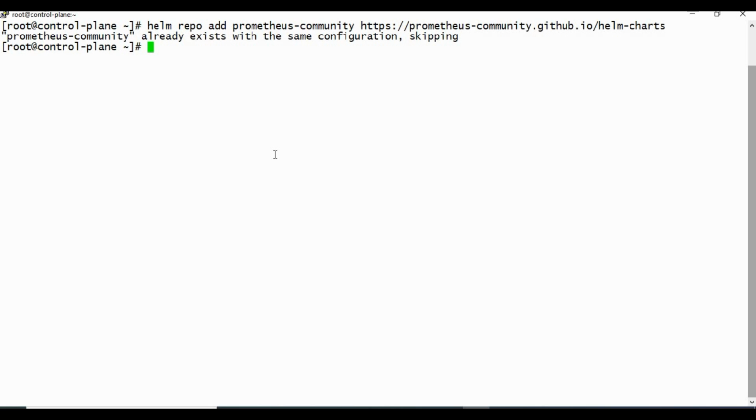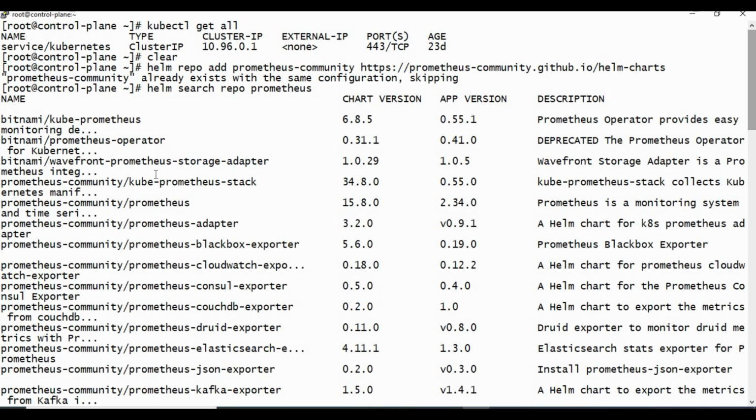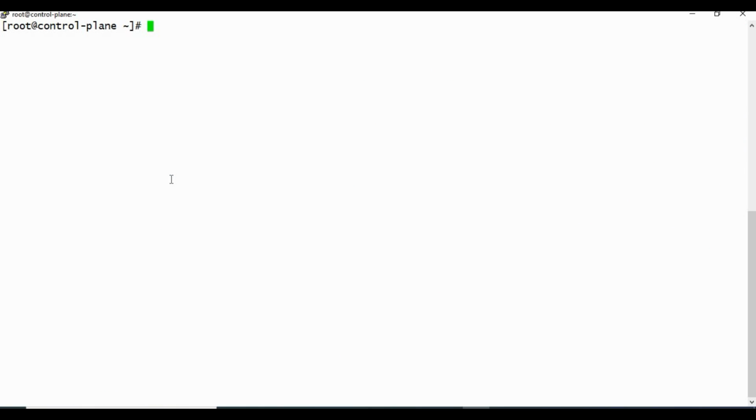Since it's already there, it's going to skip this, but in your case it will add those repos. If you also want to find these repositories, you can use helm search repo and Prometheus, or whichever repo you want to search. It will list down the different kinds of repositories available. You can also search in GitHub; you can see there are so many repositories available for Prometheus. I have used the Prometheus community one, which is what we are going to use. There are different Helm charts, so it's not mandatory that you use what I'm showing now, but you should have an in-depth look at what components will be installed along with this repository.